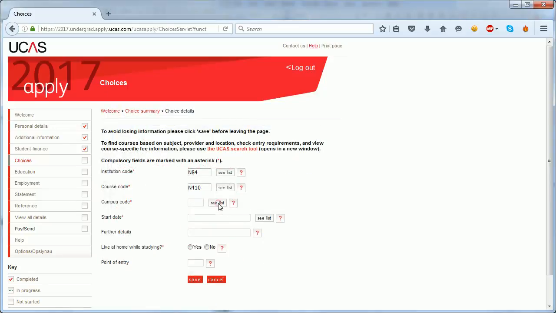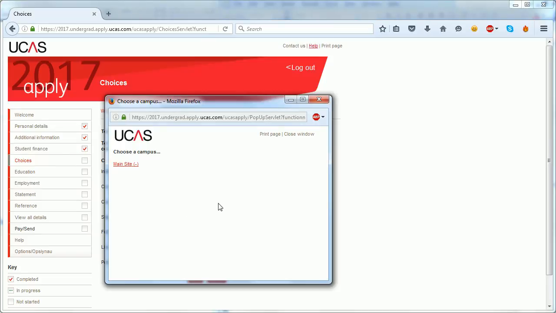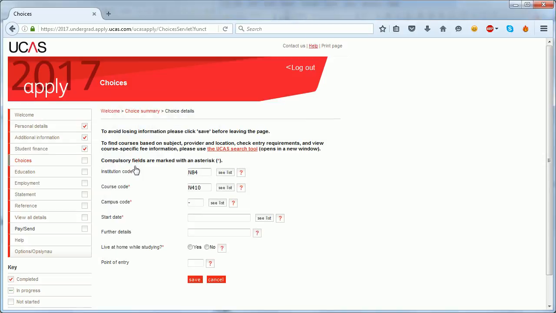Campus code, most of these, again press C list. Most of the universities will just have a single main site option here. Some of them, if there's multiple different campuses that you could apply for, you'll be able to pick it there. If you're applying for something like Oxbridge or Durham or somewhere where there's different colleges, this is where they'll have a big list of all of the colleges, and you can pick something like that. But for the majority of universities, you just need to pick that main site option.